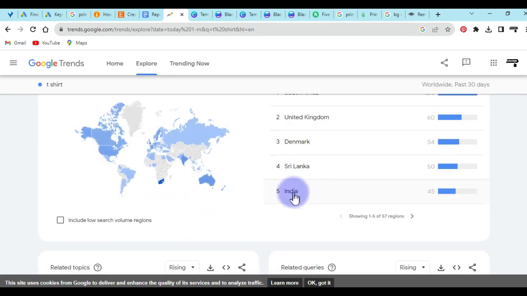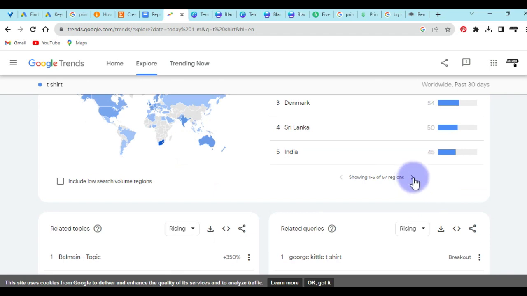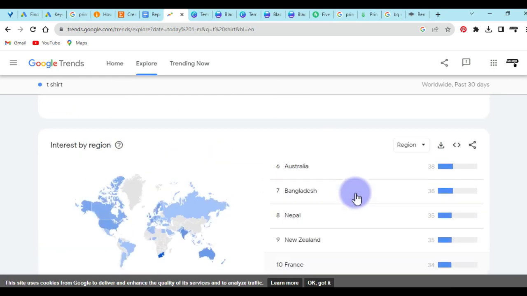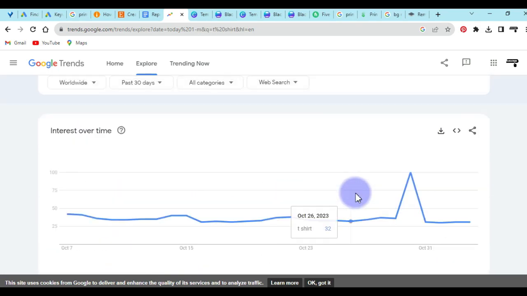If you go to the next, as you can see here, you have 6 to 10 of 57 regions which are interested. You can see even Australia, Bangladesh, Nepal, New Zealand, and most countries will be listed to you. So you are going to have an idea of how people are searching for that key term, so that if you create your product based on that particular key term or niche idea, then of course it's going to be profitable based on the search term which you have seen using tools like Google Keyword Planner and Google Trends.